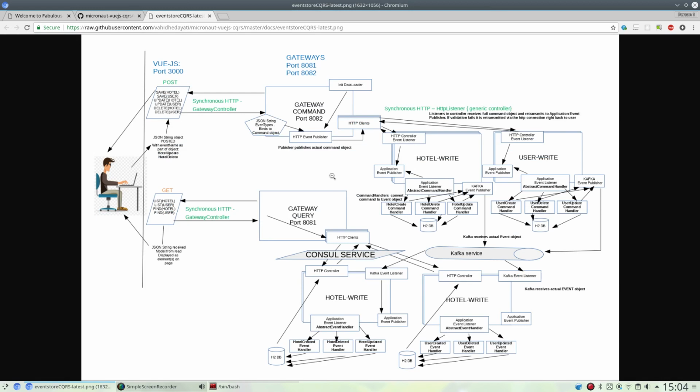So the clients talk to, I should have put console here as well. There's another console here that talks to the HTTP event listener, which isn't a listener, it's a controller, a dynamic one. That publishes to something called application event publisher. So it receives a generic command. It knows it's a command, but it doesn't know what type it is. It's listening in for anything that comes in for command, and it retransmits that as the proper command to application event publisher.